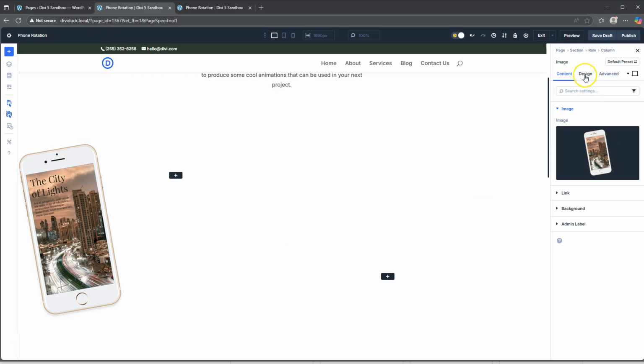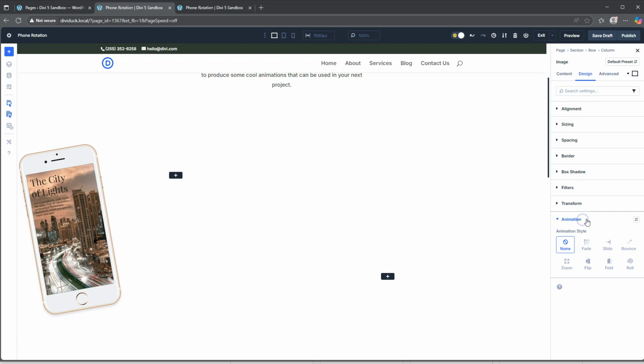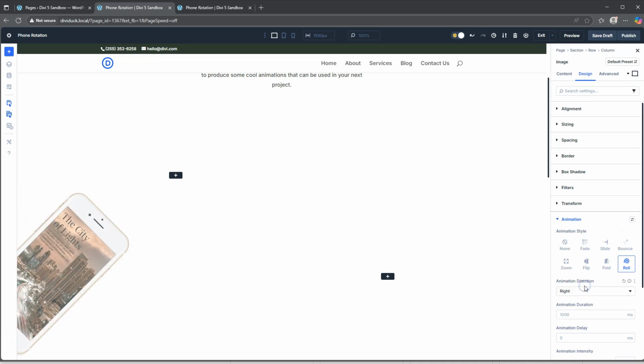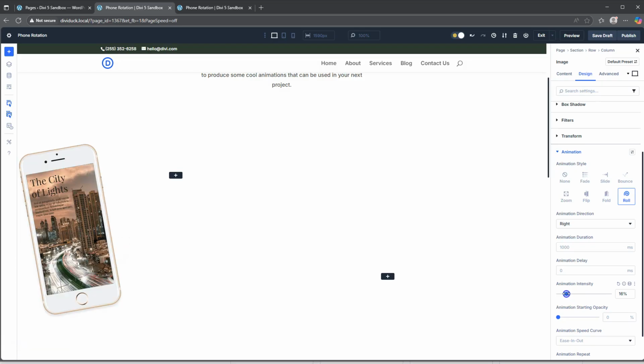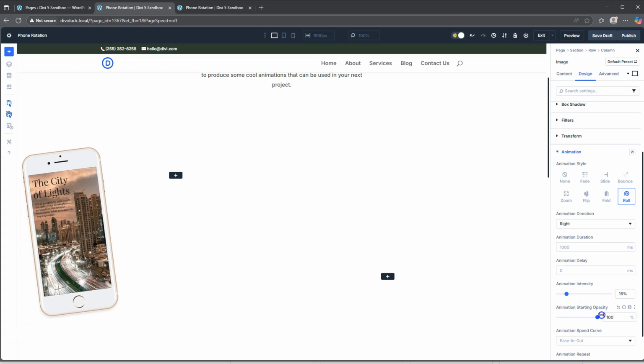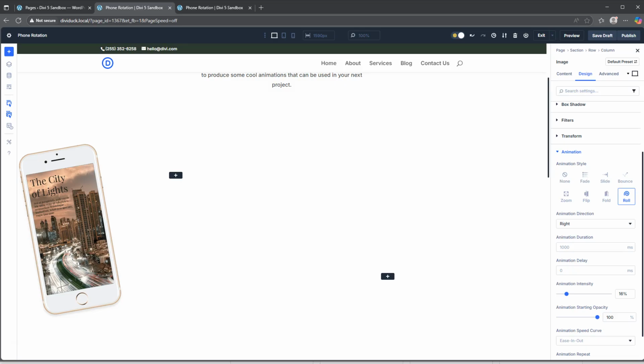The very next thing we want to do is this one. All we want to change is just give it some animation. So we want to give it a roll. Okay, so it's giving us a nice little roll over there. We want to go from the right, and we want to give this intensity about 16%. This is how fast you want this to happen. Then our animation starting opacity, we want to make sure is 100%. We don't want this to be hidden at all at any given time. We want to be able to see the element or the module at all times.